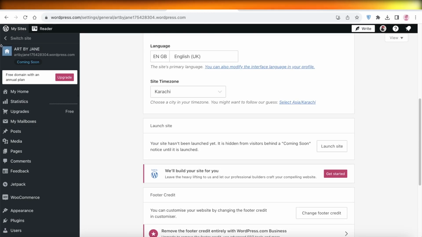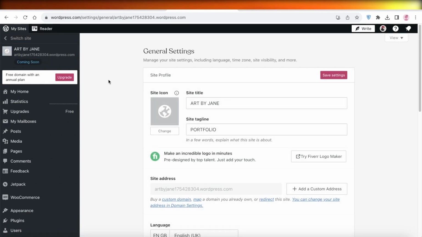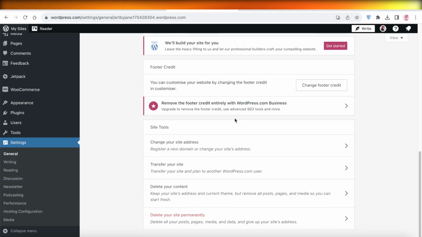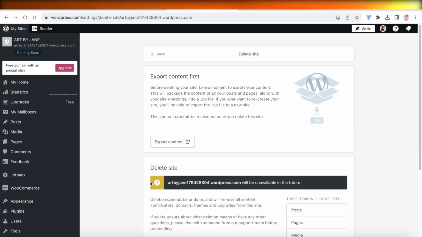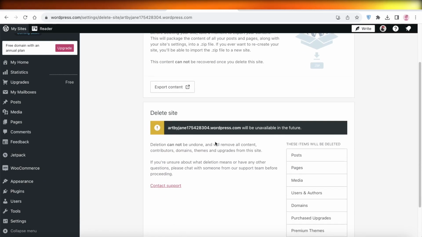website. So to delete a website, simply go into your particular site. So let's say it's Art by Jane. Then you will go into its general settings. Then after that, scroll to the bottom and you can click on delete your site permanently. Once you do that, you can export your content and download all of your content in a zip file.